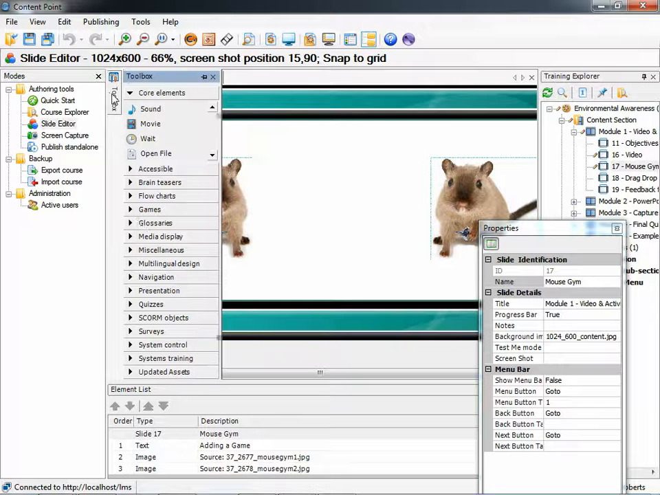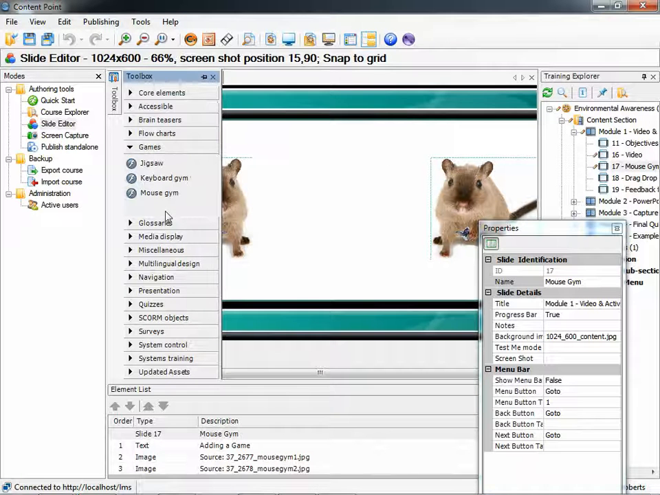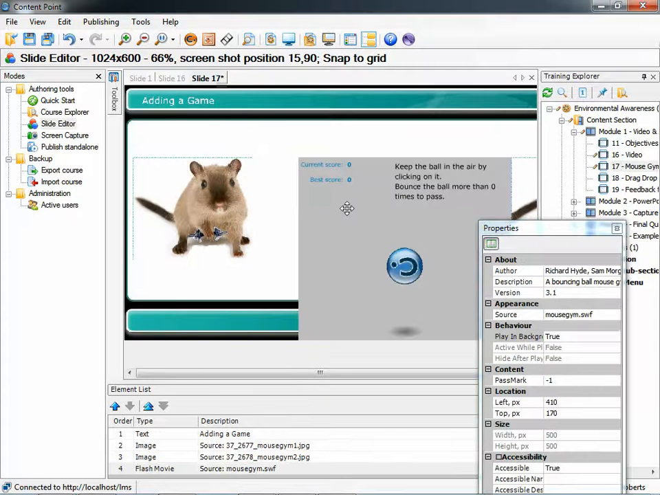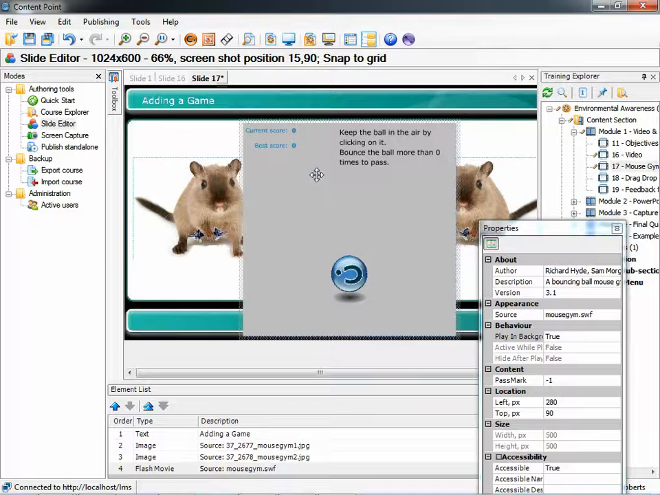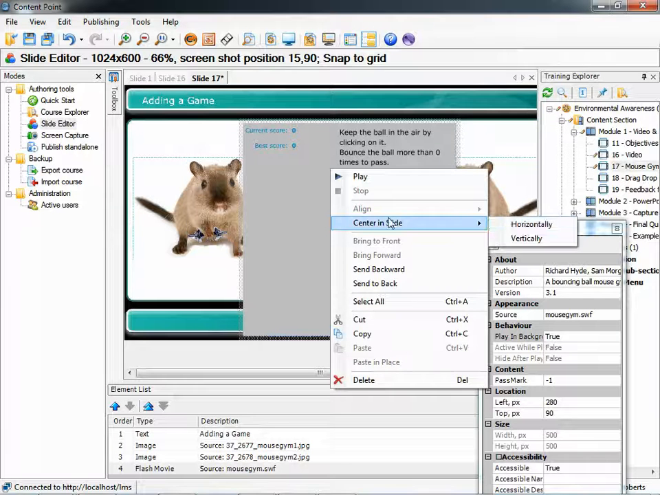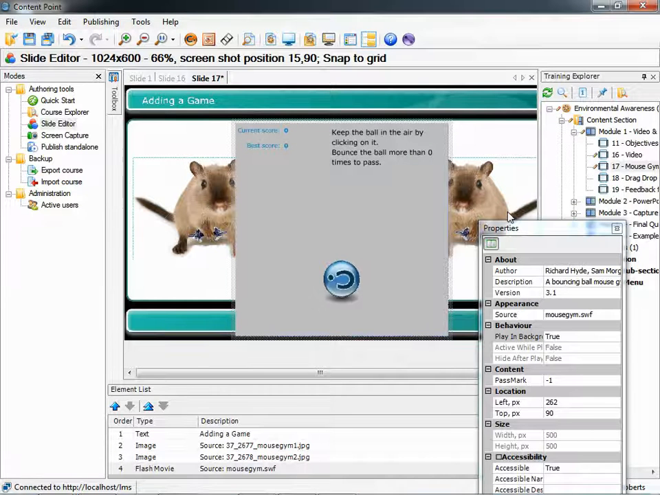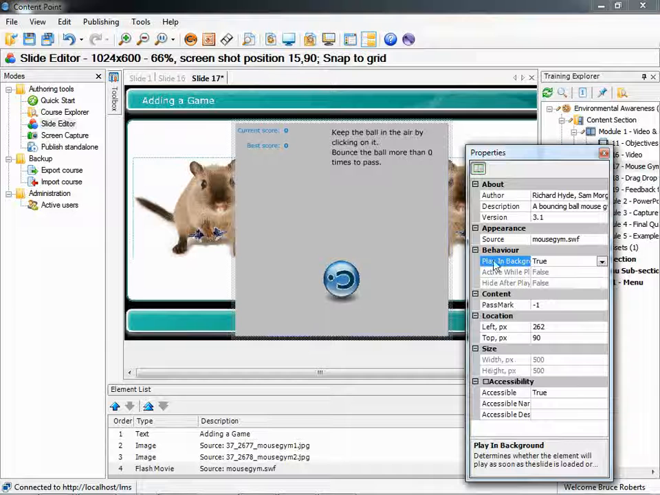So let's go to our toolbox and go to our Games tab, and it's the mouse gym we're interested in. So we're going to drag with our left mouse button the mouse gym onto the page and put it up near to the top and right click on it and center in slide horizontally. Now over to our properties, and currently the pass mark is showing as -1. This means that it's turned off, so we need to change that. We need to make that 5, so we have to keep the ball bounced in the air 5 times before we get a pass mark.